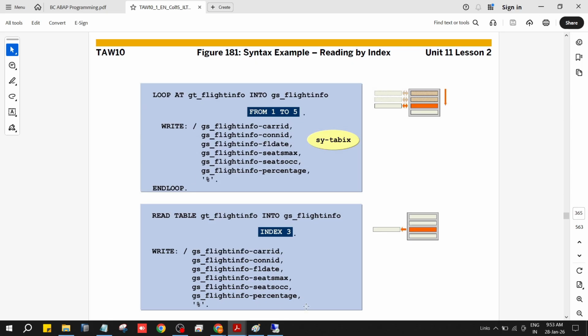So first of all, you look at the below section. The table GT_FLIGHT_INFO to GS_FLIGHT_INFO. That is READ TABLE internal table INTO work area. Yes, this is the way you have to simulate it. Index 3. So what happens?